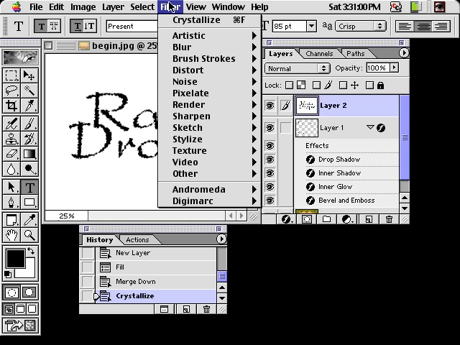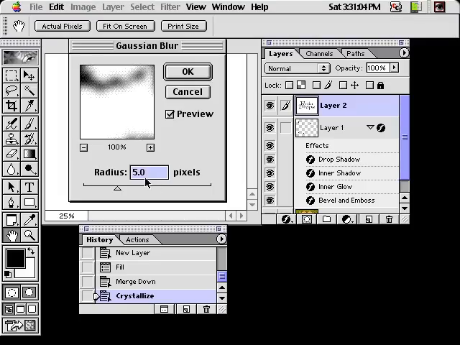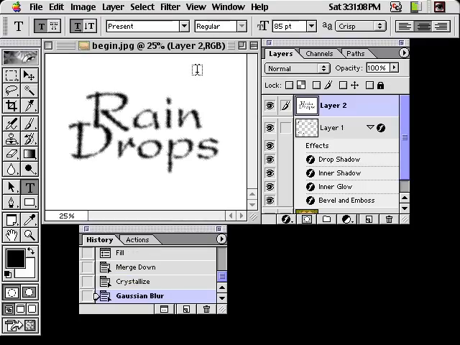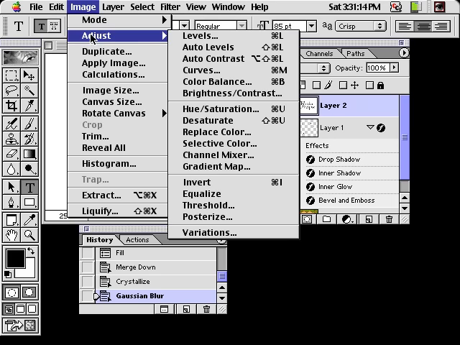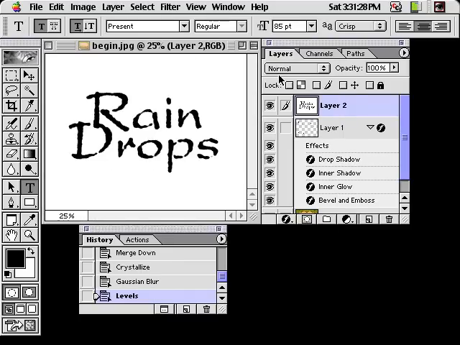Next, go to Filter, Blur, Gaussian Blur, and in the dialog set the radius to 5 pixels and click OK. With Layer 2 still active, go to Image, Adjust, Levels. In the Levels dialog, set the input levels to 160, 1.0, and 190. Then click OK.